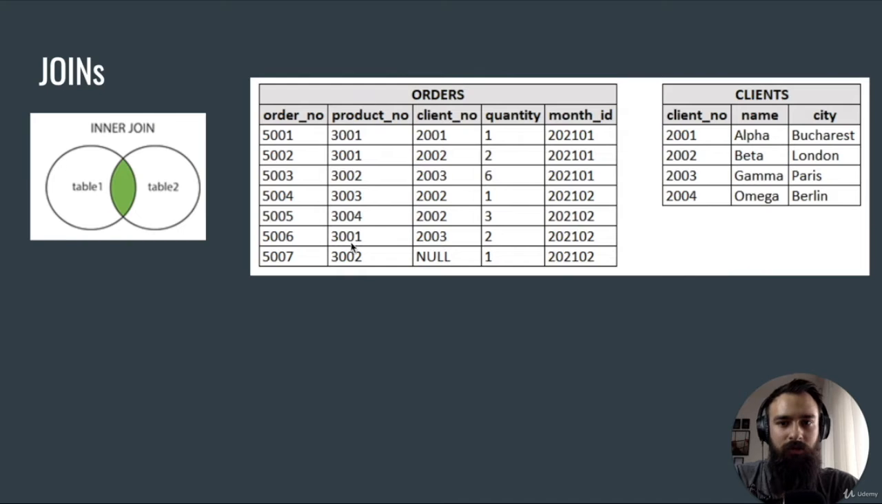The product number specifies the product that was ordered within each order, and the client number, the client that ordered the product. The quantity is the quantity of the product, and the month ID is the month that the products were ordered. Next, we have the clients table, where we have the client number, the primary key of the table, the name of the client, and the city the client is based in.